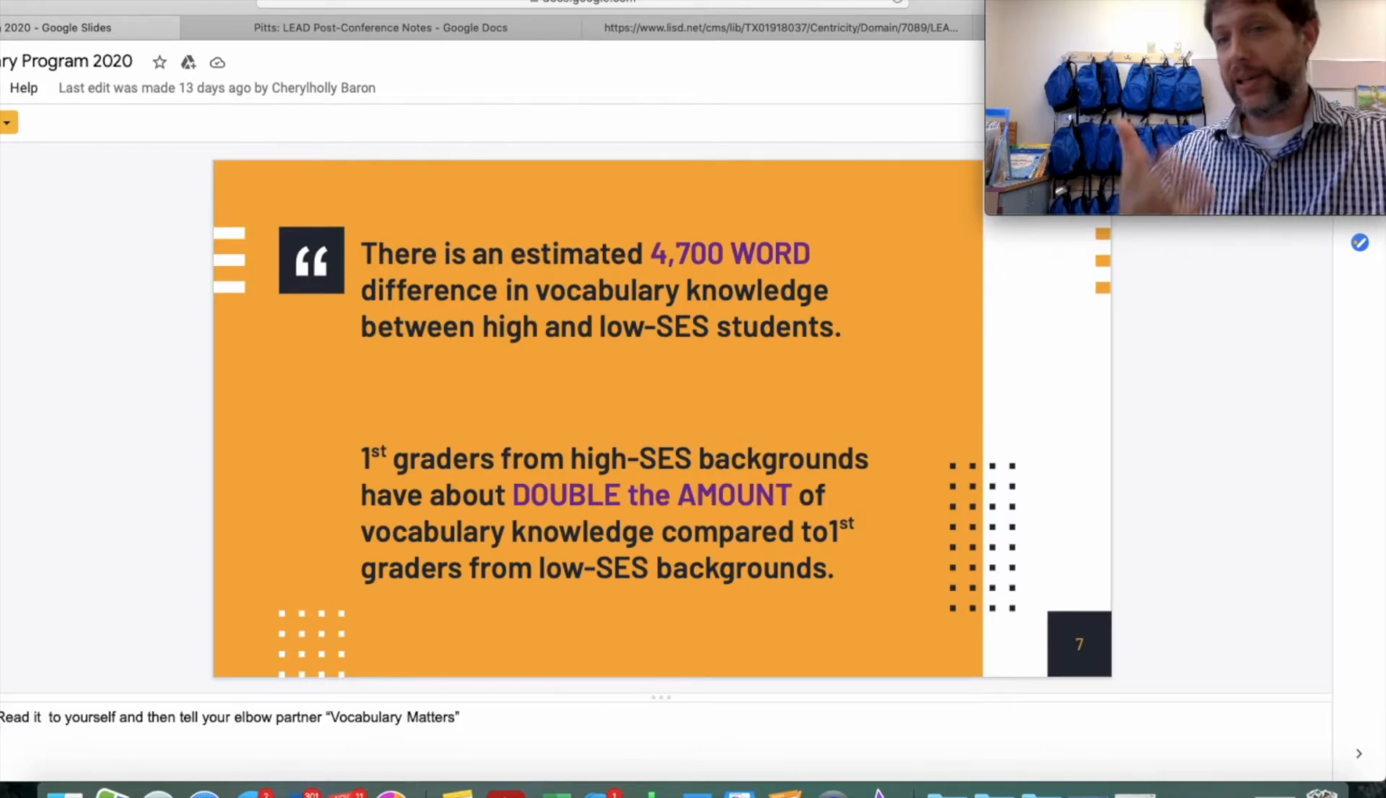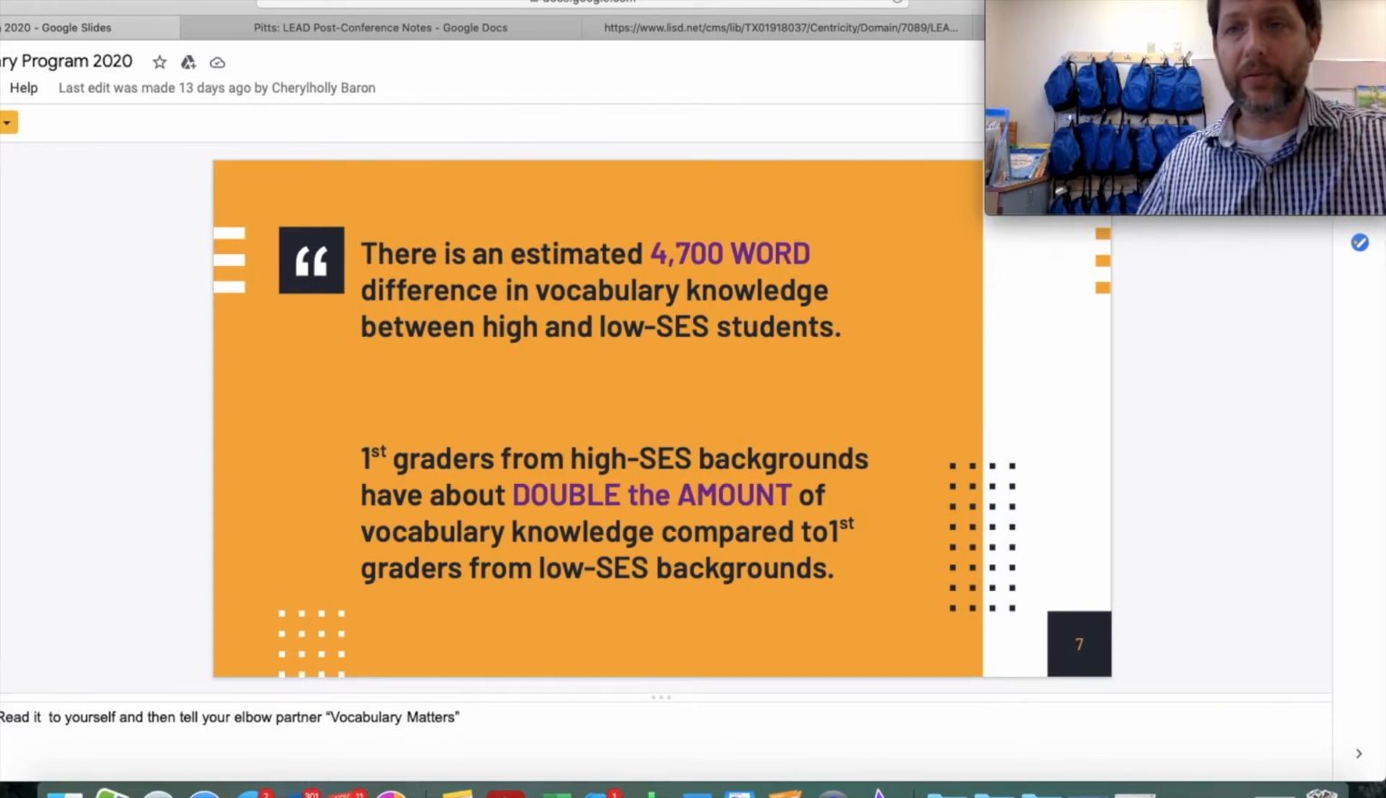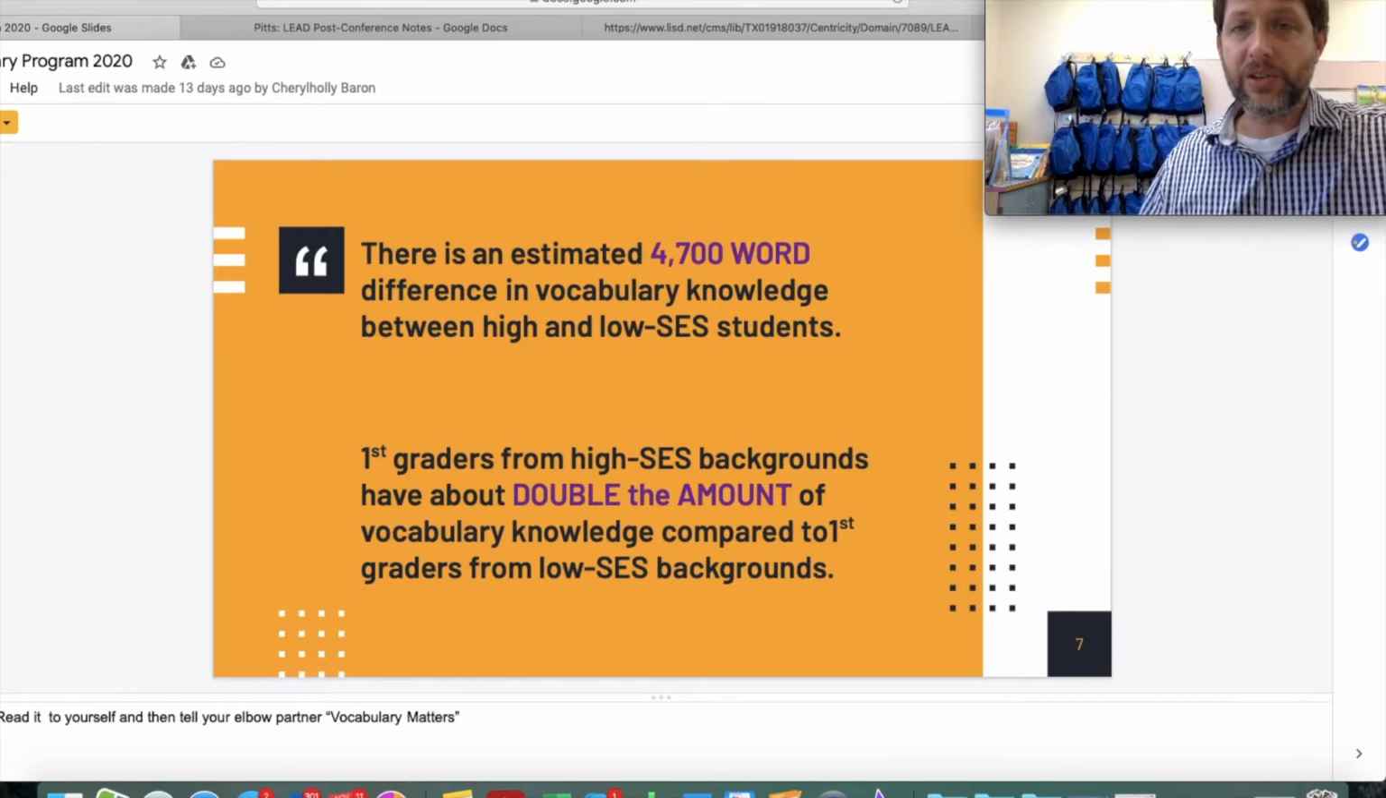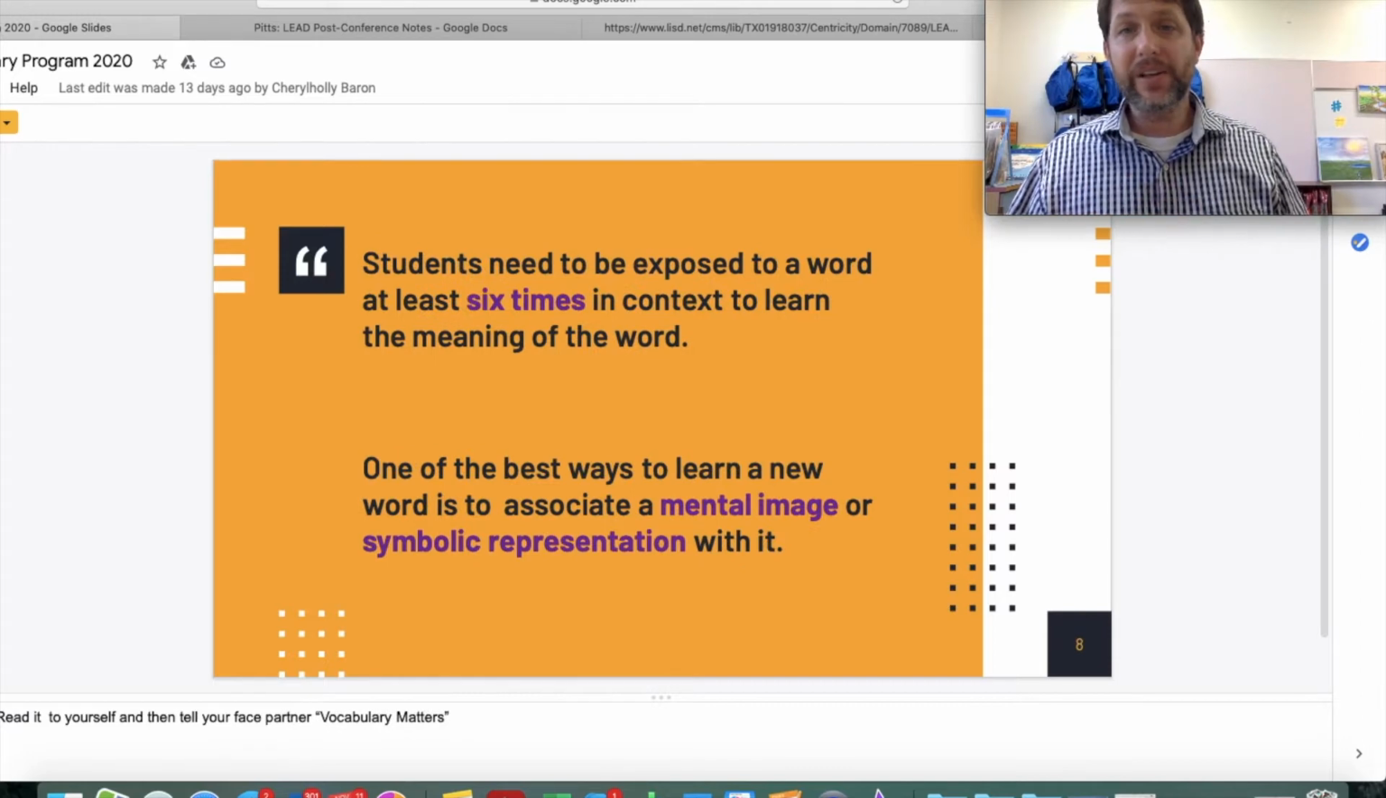So basically, as you can see here, with a first grader, it's possible you might have one child in your class that has half of the vocabulary knowledge of another child in your class. And so basically it goes to the importance of teaching vocabulary. You see that it's important for kids to have lots of interactions with words, at least 6 times, in order to begin to acquire the understanding.